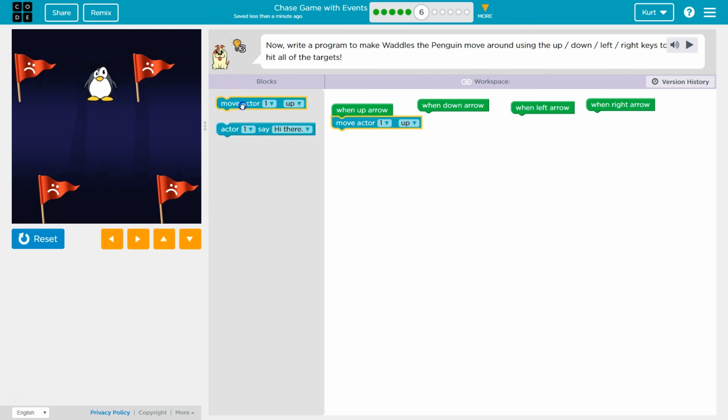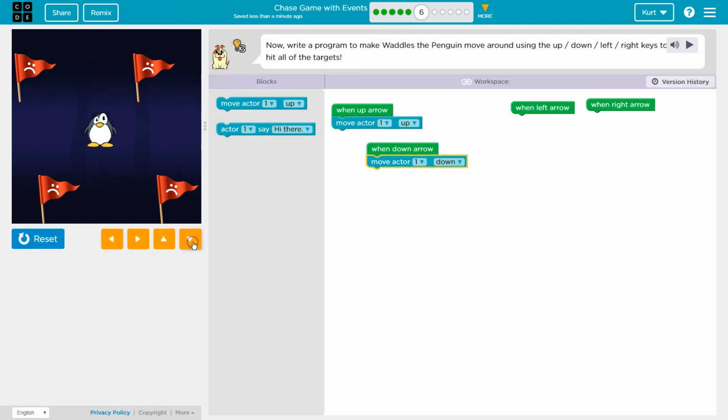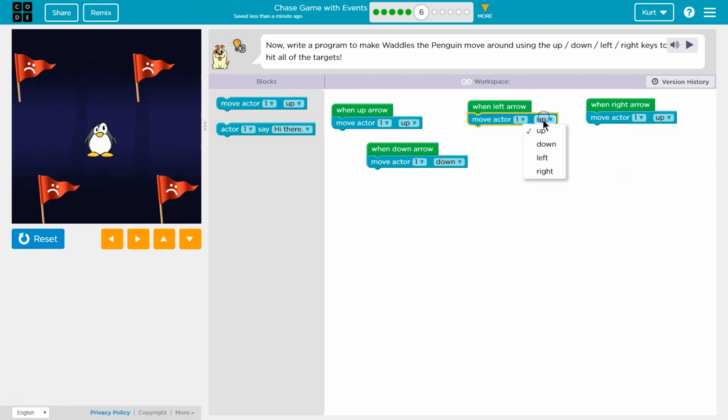All right, now I'm going to drag out this one. And here, I guess we'll do it like that. Now, we can change this. So instead of up, we need down. Let's test that now. So far, so good. Let's try out these other two. And I got to change up these blocks, right? When left arrow is pressed. And so each of these are triggered by a different thing that's going to be happening. And when right arrow is pressed, let's hit reset and run.